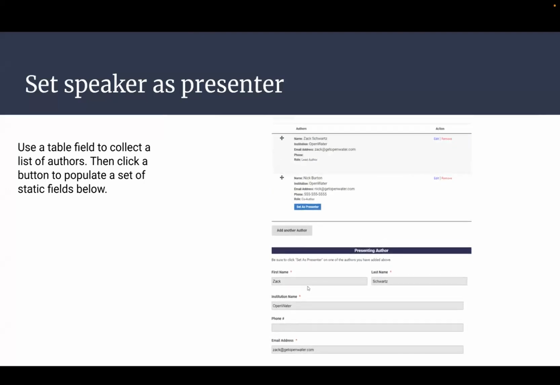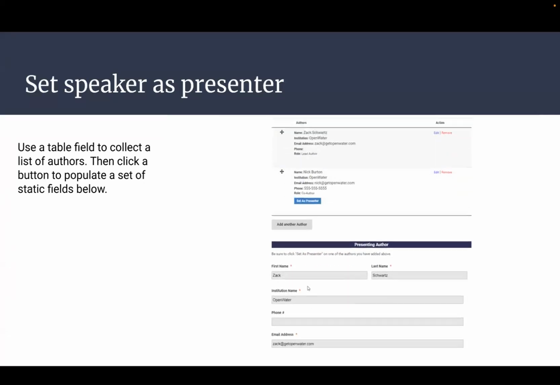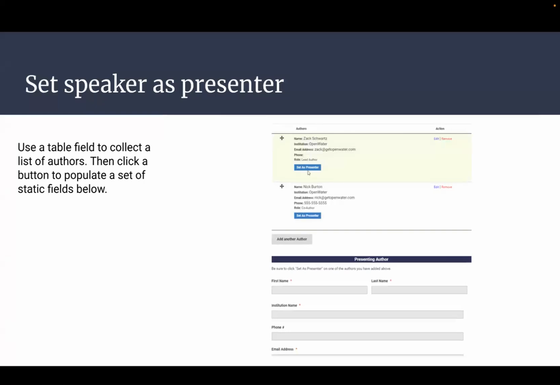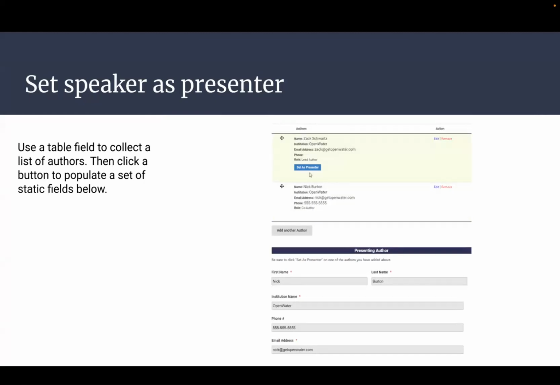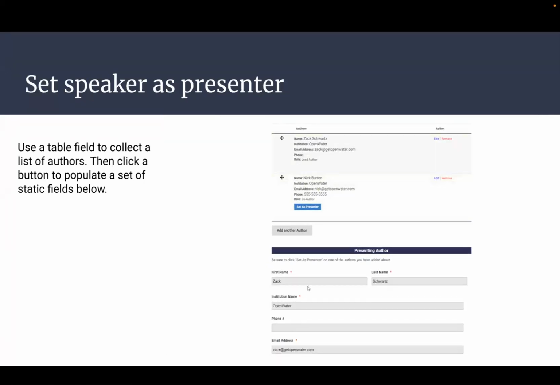So in this case, the customer had us implement just a button on the table field itself, where you fill out the table field by adding all the people, and then you click a button and it will copy that person's information from that row in the table down into static fields below, which are read-only fields. So you can then swap back and forth as well. Let's say you change your mind, someone else is the presenting author, you can click the button on somebody else and it will replace them in the static read-only fields. So then you could use those fields later for whatever purpose you want.